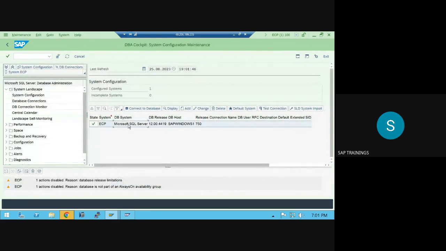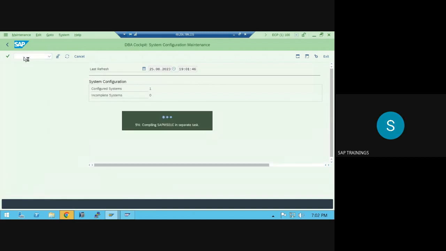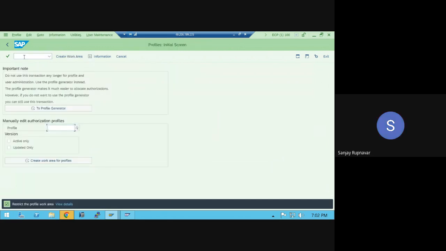Any questions from anyone? I don't think we have anything new to discuss here. SU02, sir. Yes. SU02, profile maintenance. Okay, profile maintenance, security. We have not discussed that. You can ignore security related.